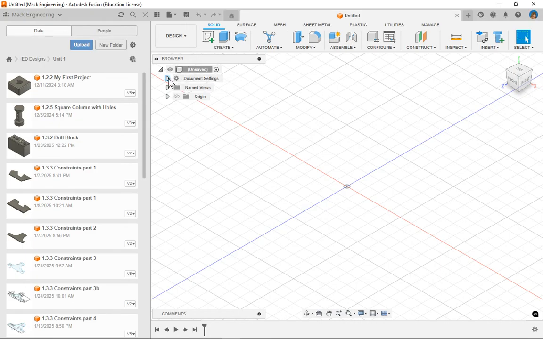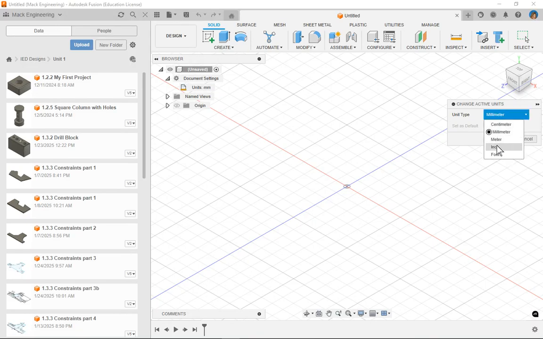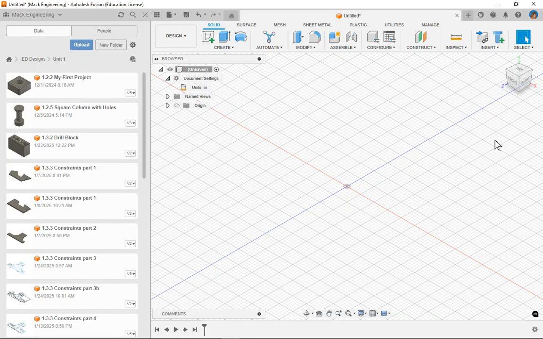Then you're going to go over to your document settings. We want our units to be in inches for this particular design. So make sure you change your document settings units to inches. I'm going to click OK. Now that I have that done, I'm going to go on up to my file. I'm going to click Save.